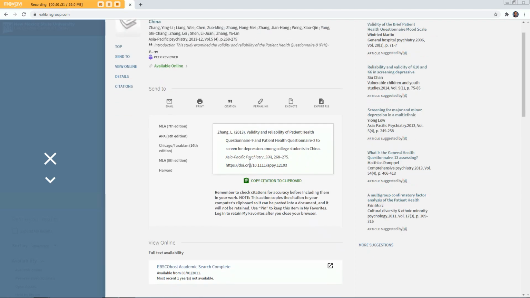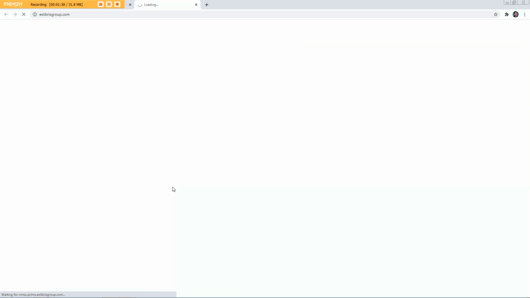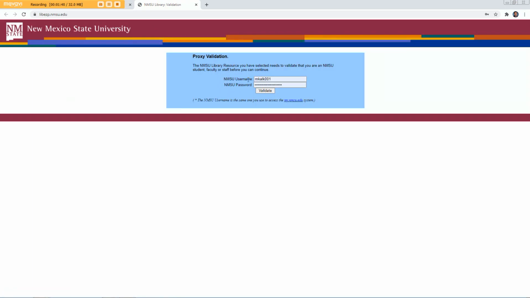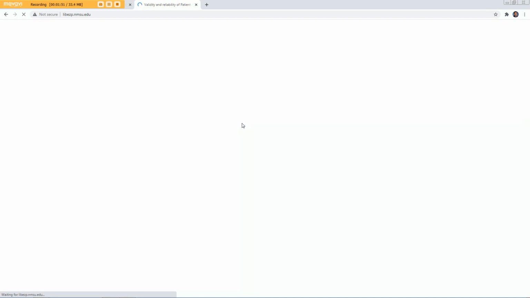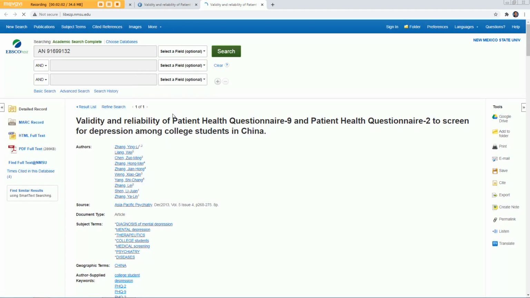Let's go down a little bit further, and this one has a full text option. So this happens to be archived in the EBSCO database. If I click on it in EBSCO, you'll have to log in the first time that you access the library website. This is just the same username and password you use for your email. Mine are already saved into this computer, so I'm going to go ahead and log in. And then it tells me where I can find the full text of the article.